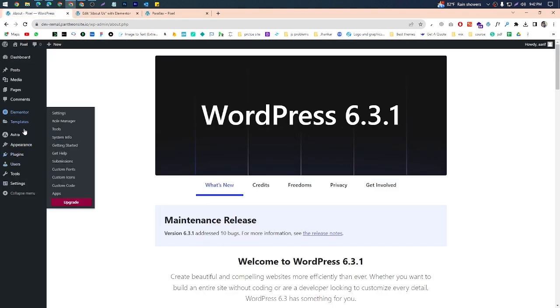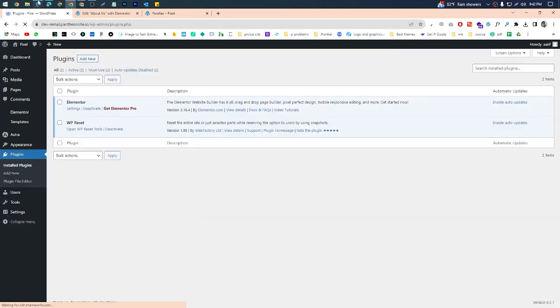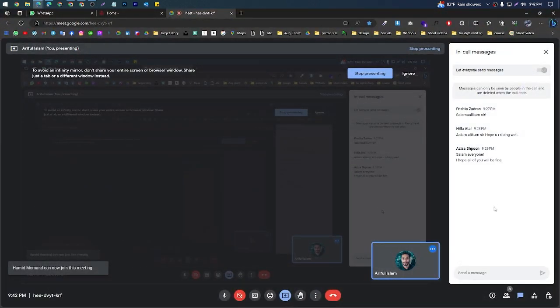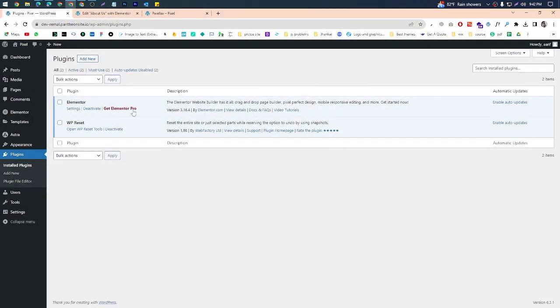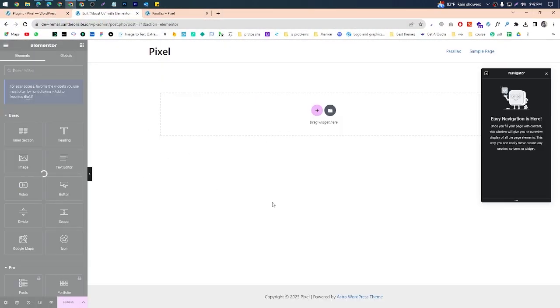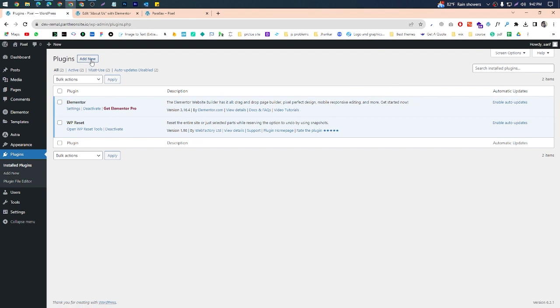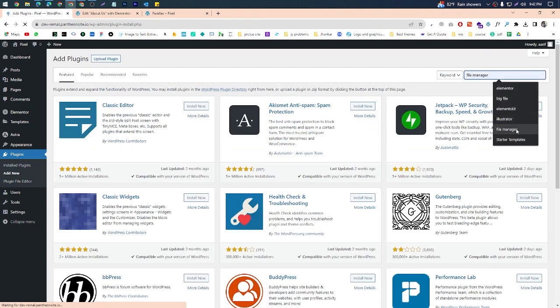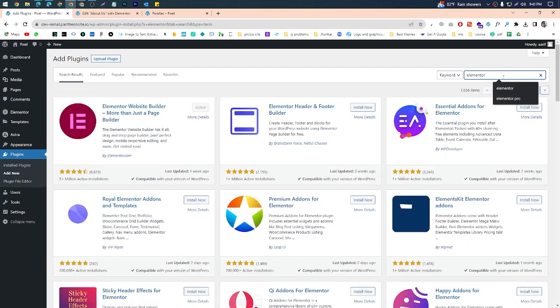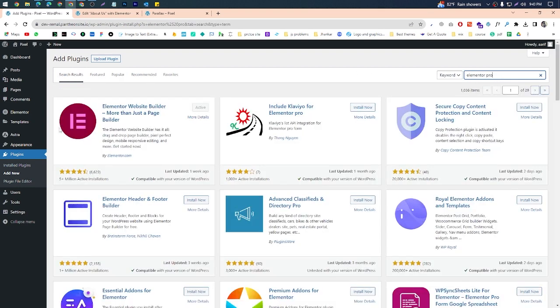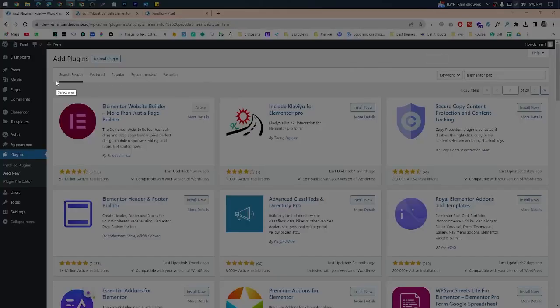This is the process of installing Elementor plugins. Does everyone understand the process, how to install plugins? Okay, that's great. As I told you, almost 90%, 99% of plugins have their own free version and pro version. So if you type here plugins, then add new, then type Elementor Pro, you can find the pro version. As you can see, this is a free one.